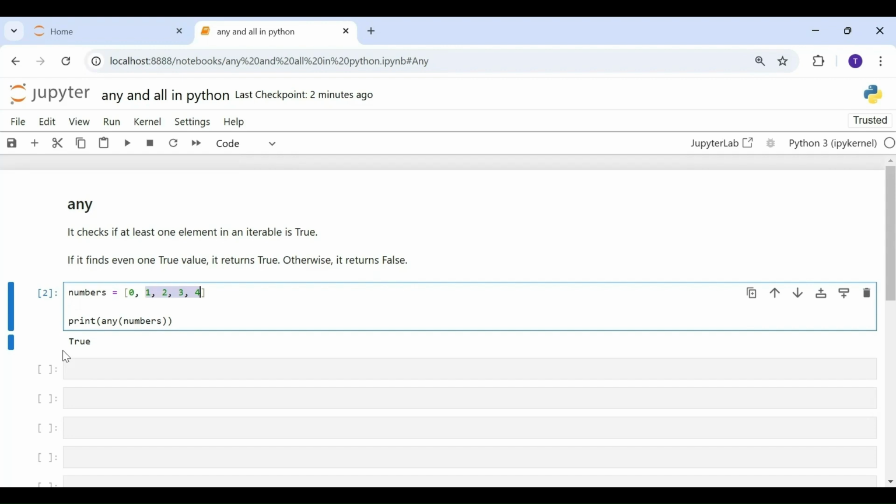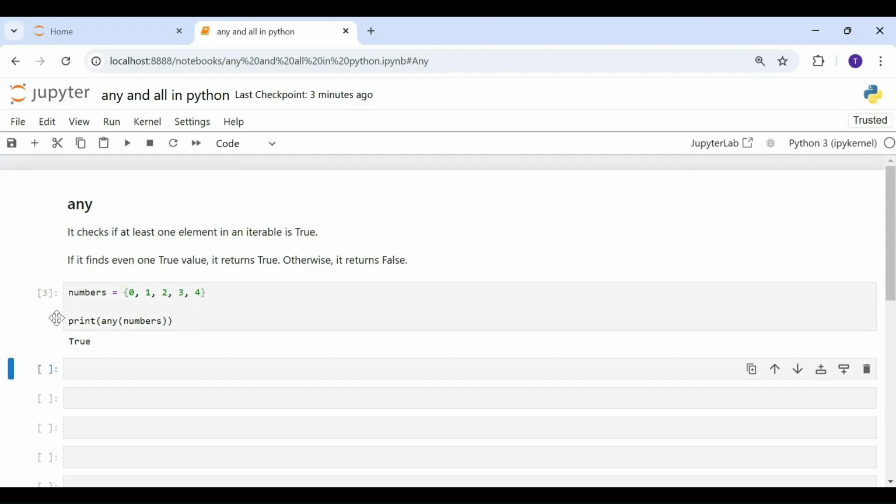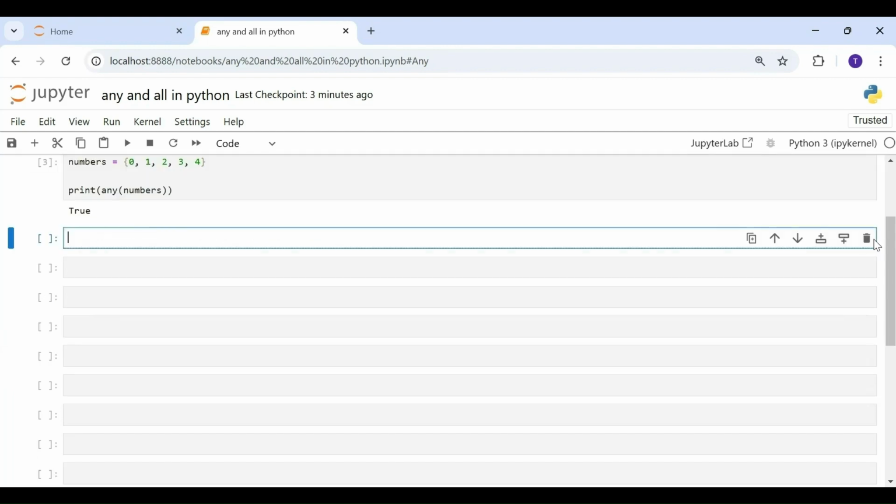Now, we have seen the example with a list, but the any function works with a tuple or set data type. So it could be any data type. Let's just make it a set here, changing this from list to set. And you see the any function works for set as well. It also works for tuple. You can try it out. And it also works with conditions.